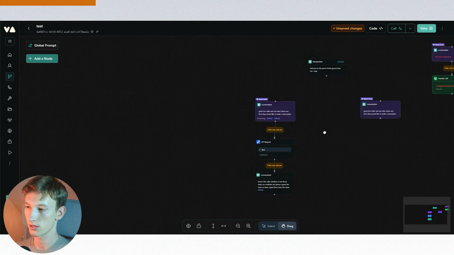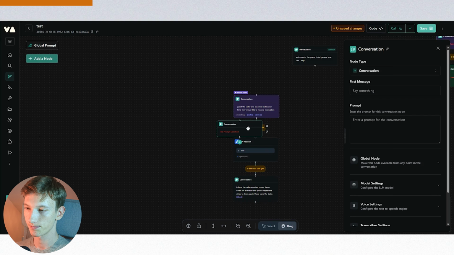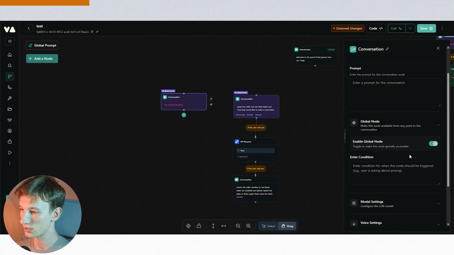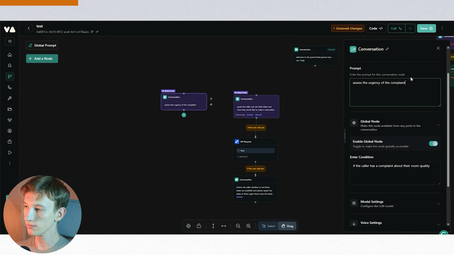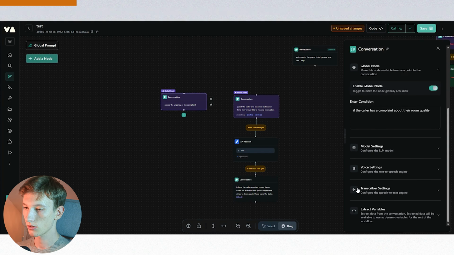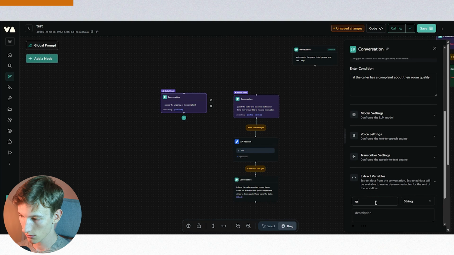Now you can go even further with these. Say, for example, this AI doesn't just make bookings for the hotel, but we can add another node, for example this one, add a global node and say, if the caller has a complaint about their room quality, for example, and then something like this, assess the urgency of the complaint. And now what we usually do here is extract variables, and we could call it urgency.